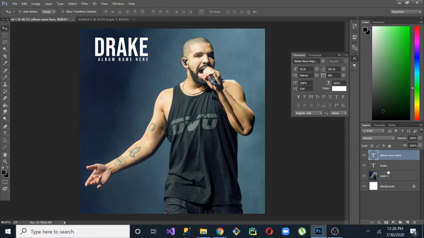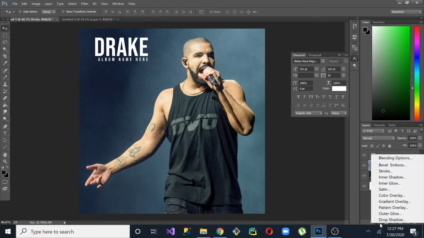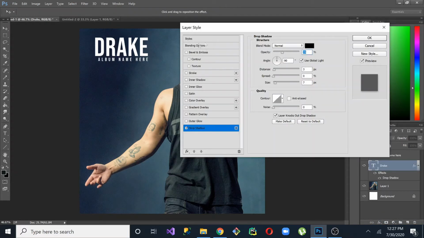So what I can do is I can go to this layer here where it says Drake, and I can click on it. And then I can go down here to where it says FX. And then I have a bunch of different effects that I can pick from. So let me just go ahead and click on Drop Shadow. And what that'll do is it'll bring up the entire text editor. These are all the same options I had to pick from earlier.